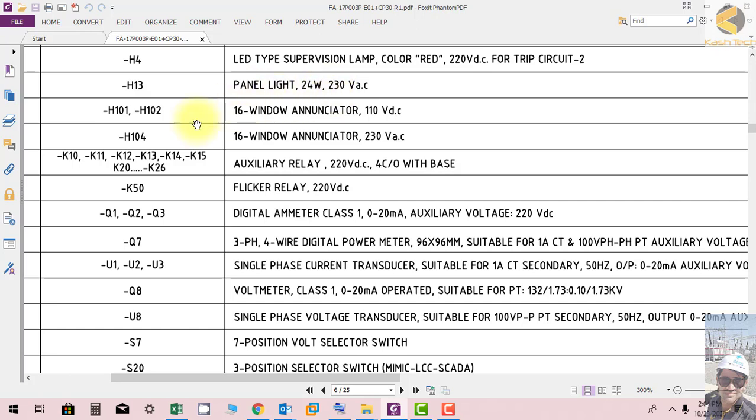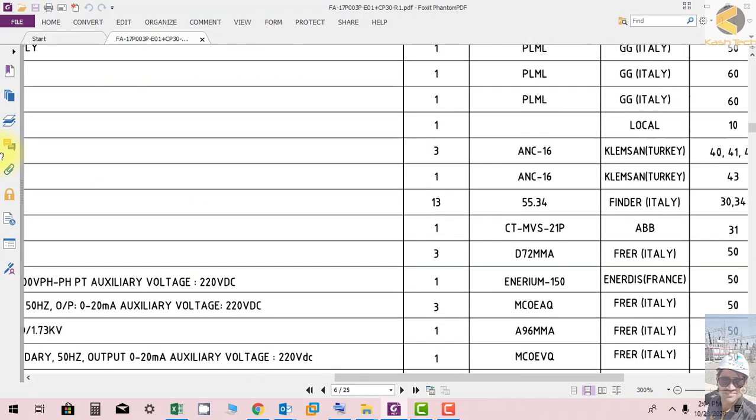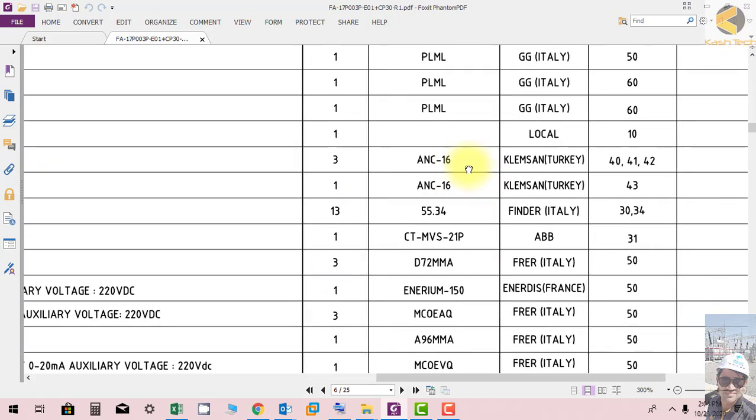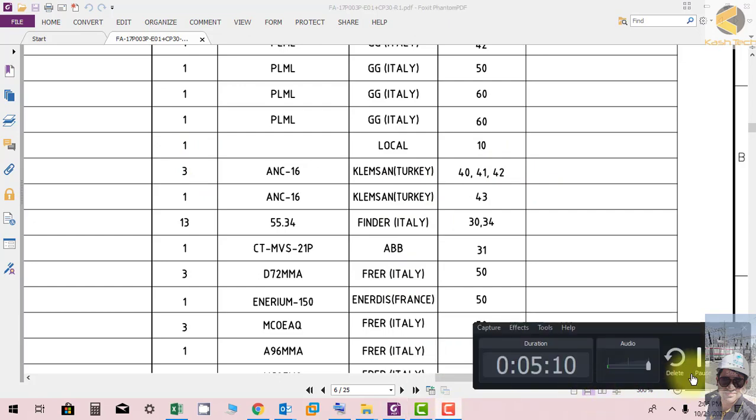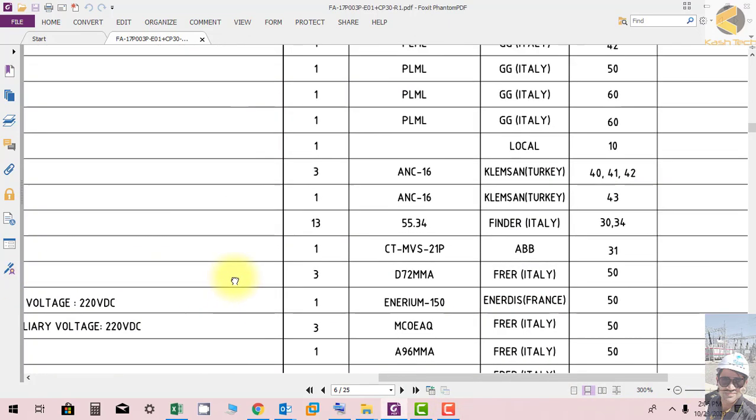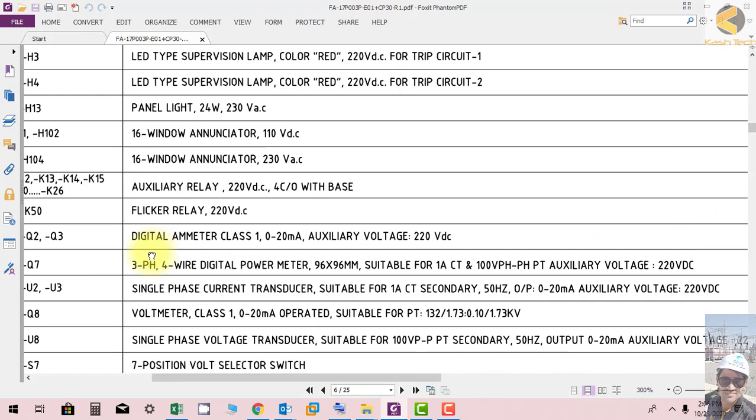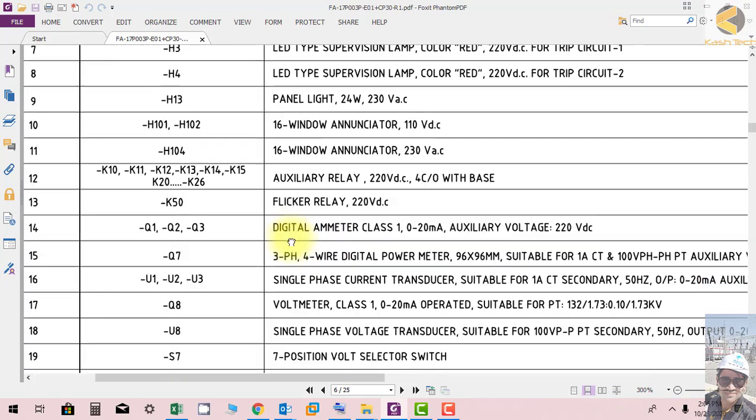Further, you have the annunciator window, H101 and H102. This is a 16 window annunciator, 110 volt DC. The make is Sem, Turkey, and because three are used, on these sheet numbers you can find this in detail. In the same way you can find other components.